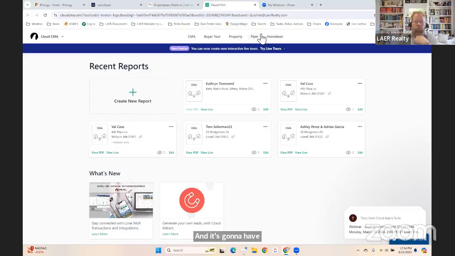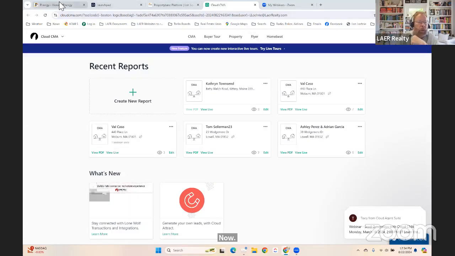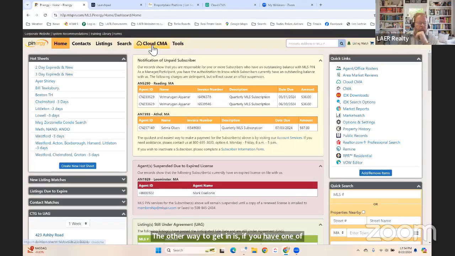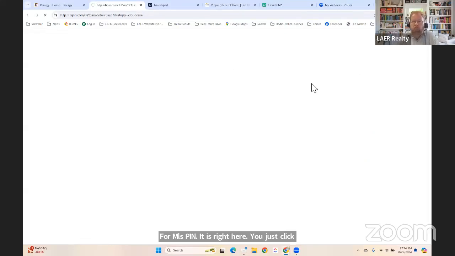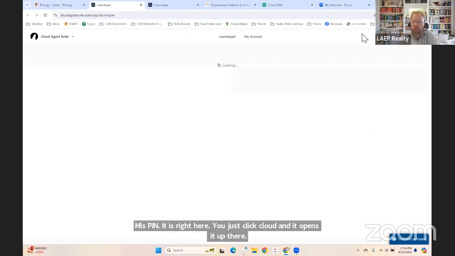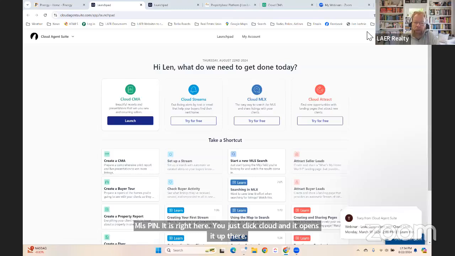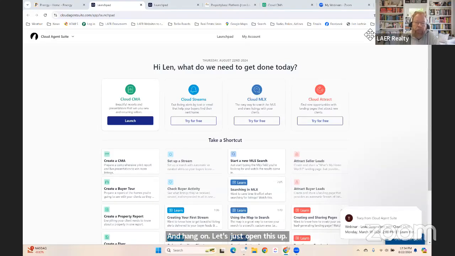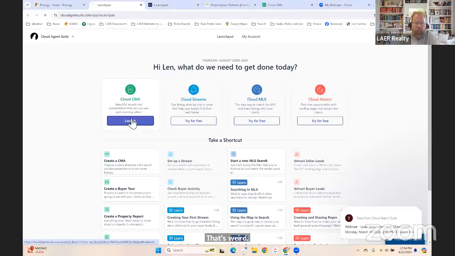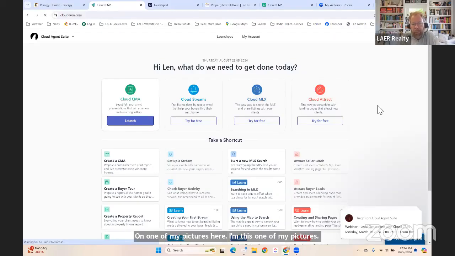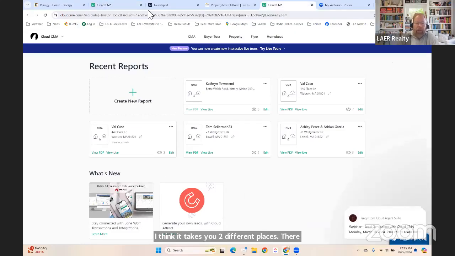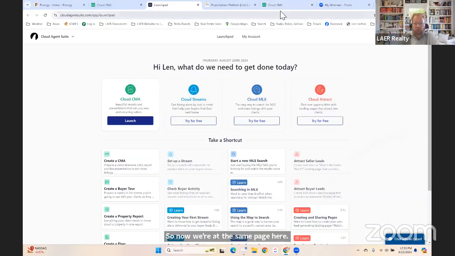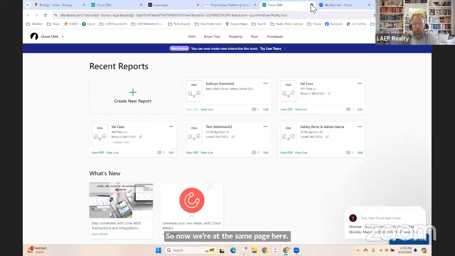Now, the other way to get in is if you have one of the MLSs. For MLS PIN, it is right here. You just click Cloud CMA and it opens it up there. Hang on, let's just open this up. That's weird. Let's do a launch CMA here. I think it takes you to two different places. There we are. So now we're at the same page here and here, same page, right? Those are the two ways to get in.